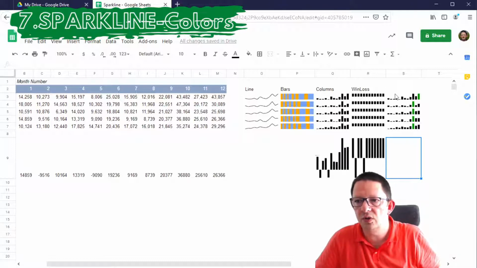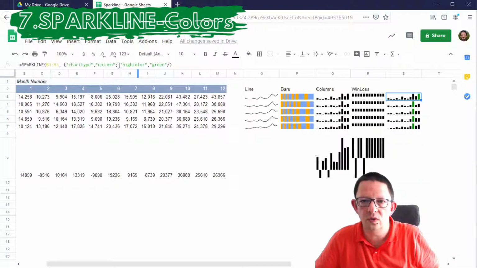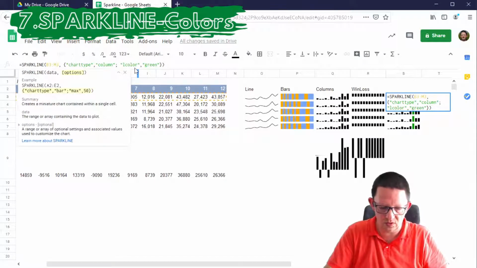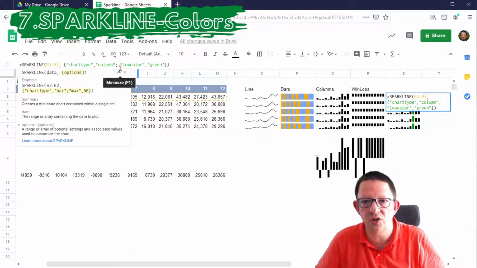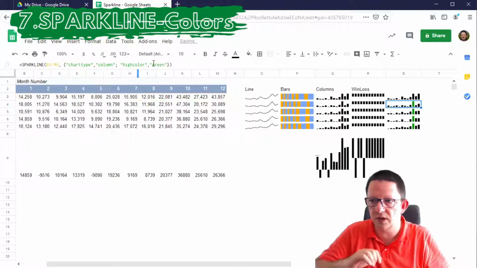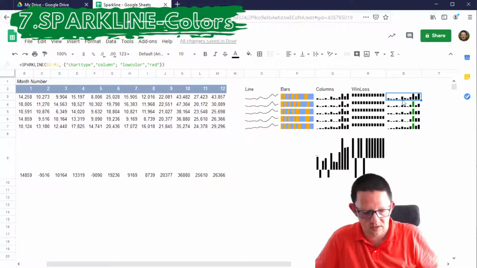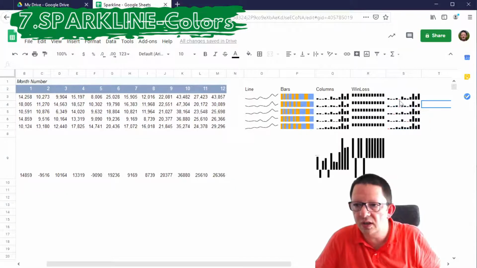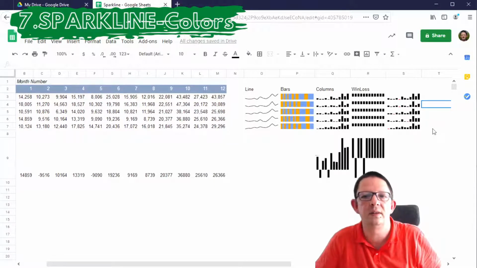Of course, you can get the lowest value, maybe in red, and that will also be easy, just changing in the formula to low color, and then the green color will be changed into red in our case. And then we will see the red line. And because it's the smallest sale, it is just barely visible, a small red line.